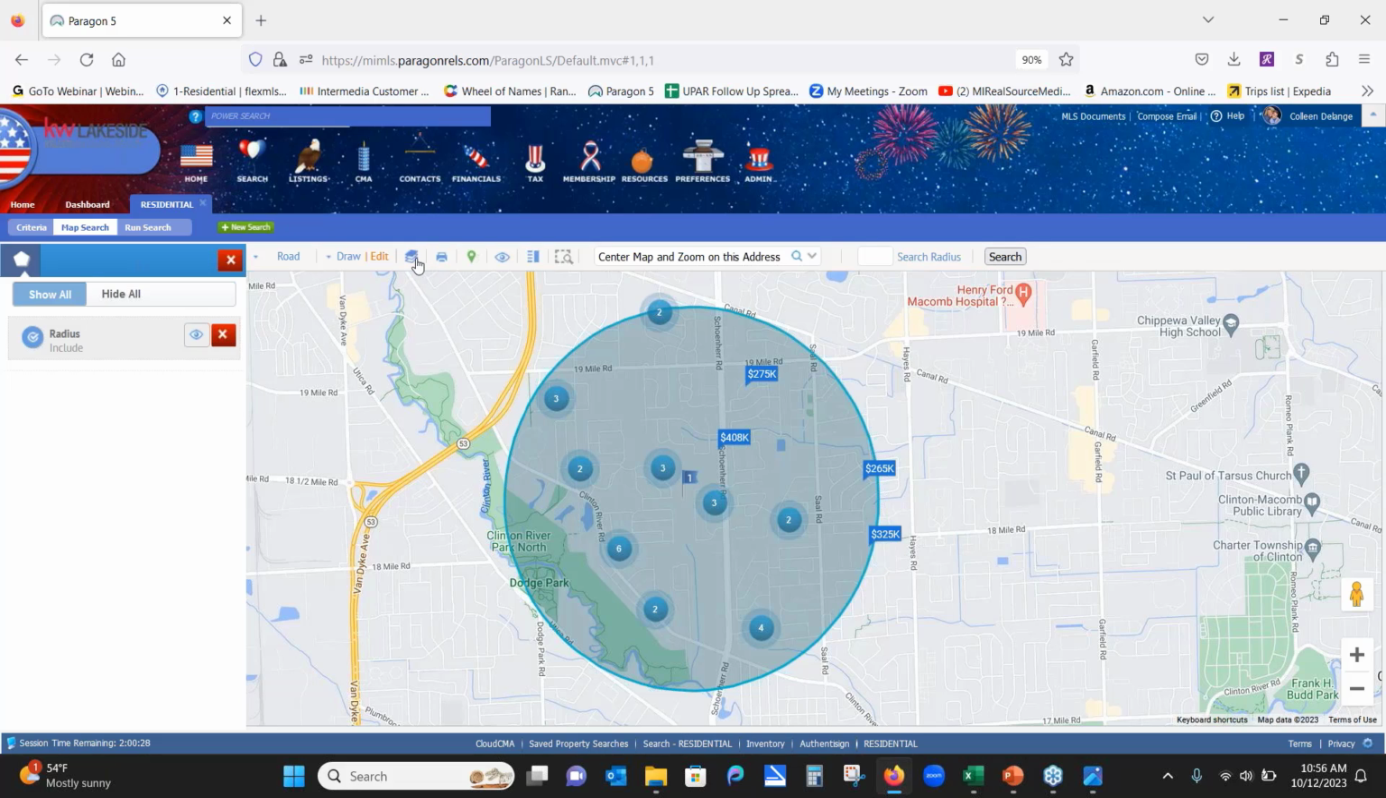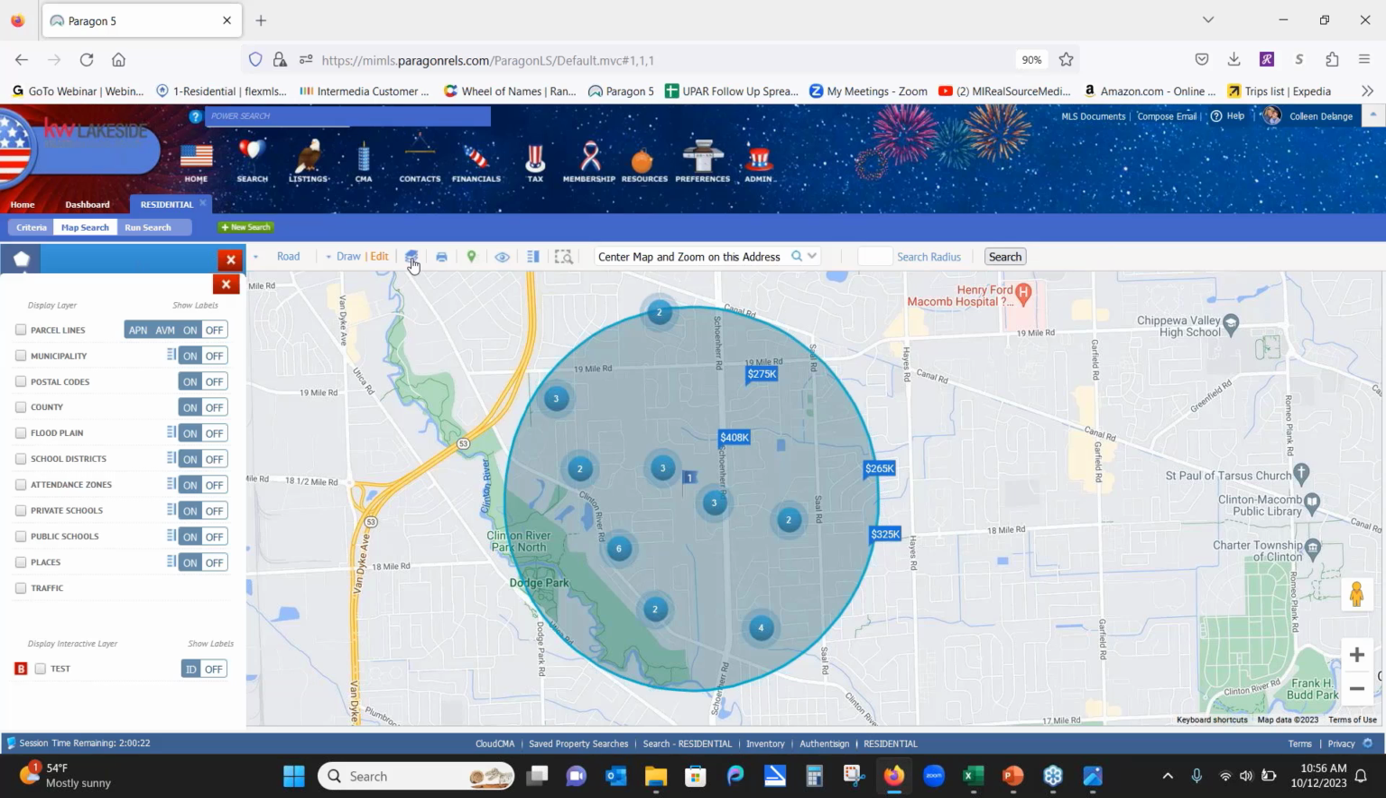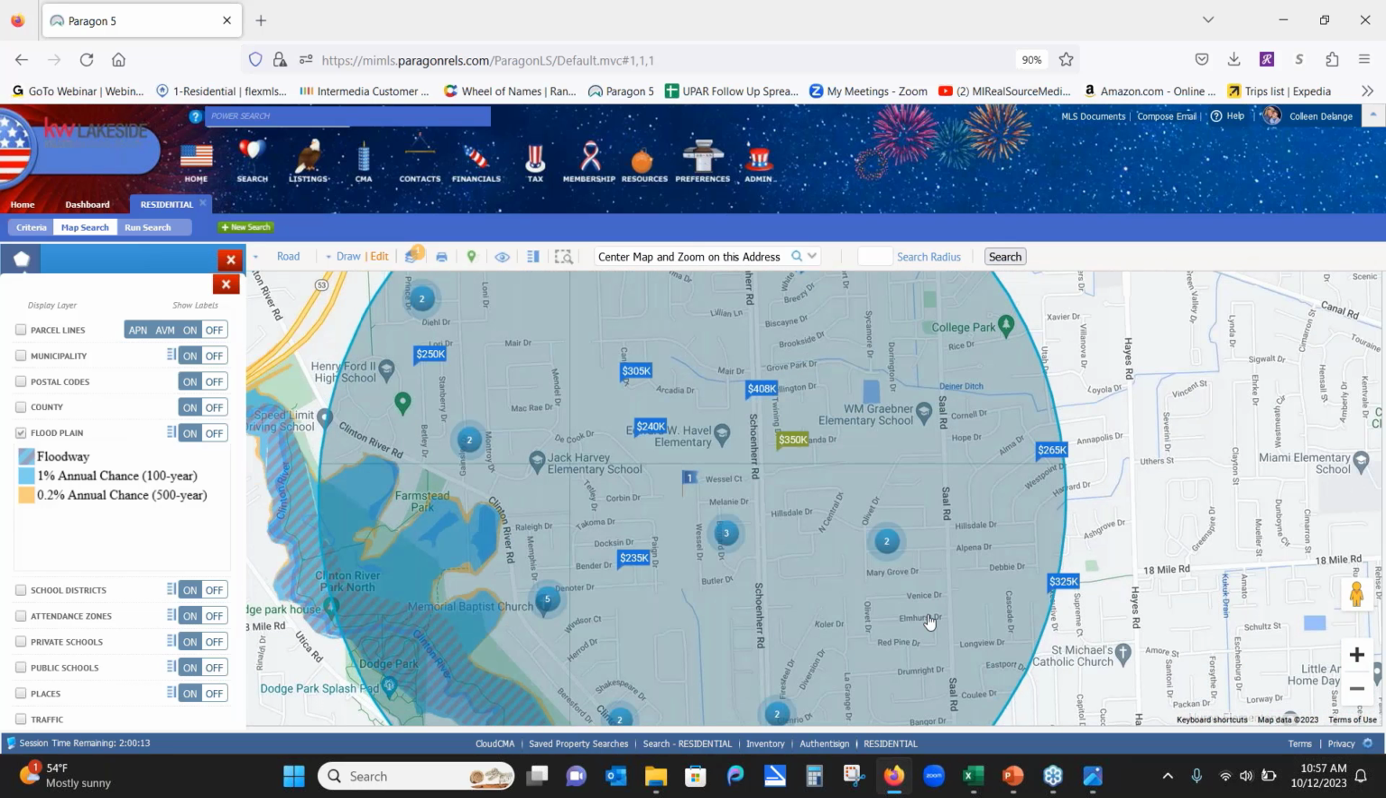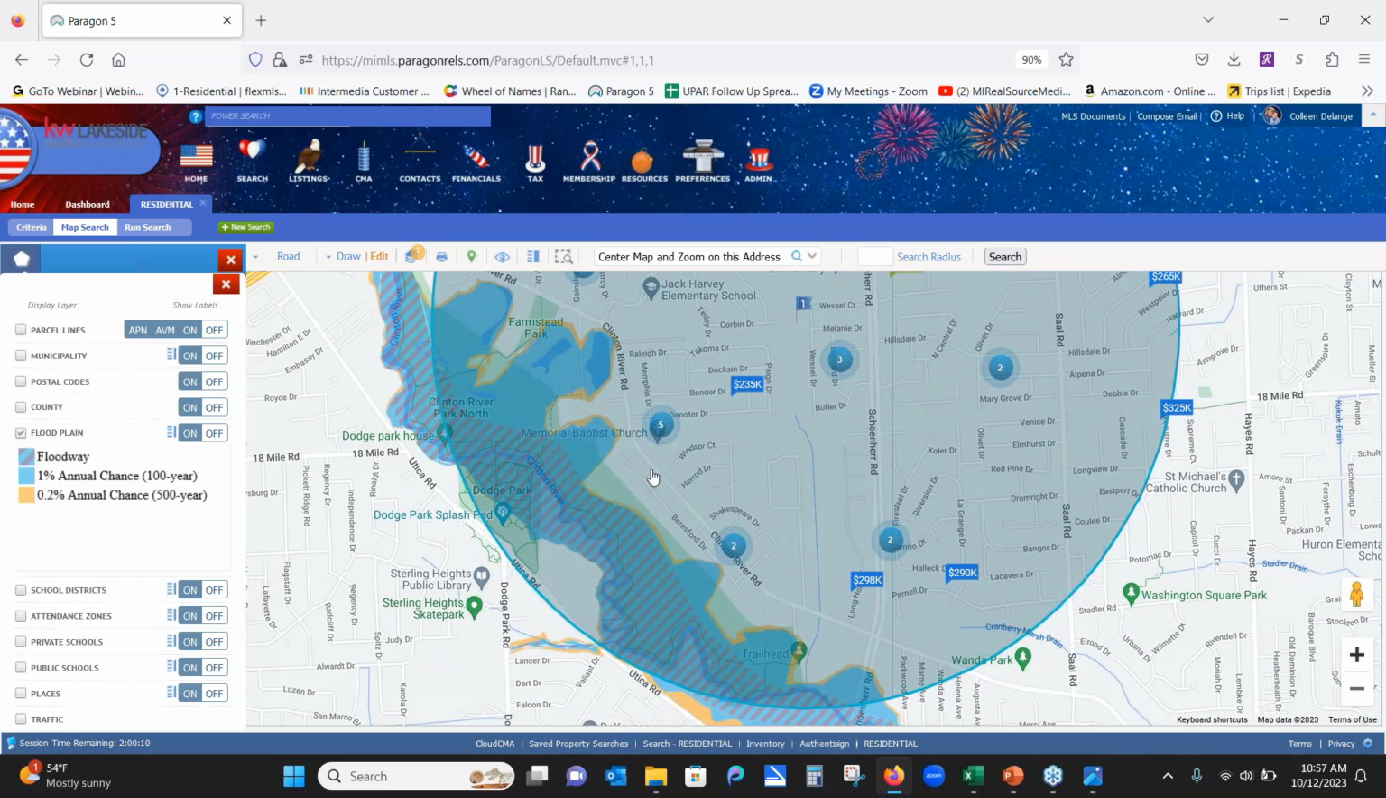All I have to do is go over to these little blue layers here. It kind of looks like 3 pieces of paper stacked up. You're going to click on those and you're going to say, okay, let's add in those floodplains. Now, what I'm going to do to see them is zoom in because floodplains are small. As you can see, as soon as I did that, it gave me a visual indicator.